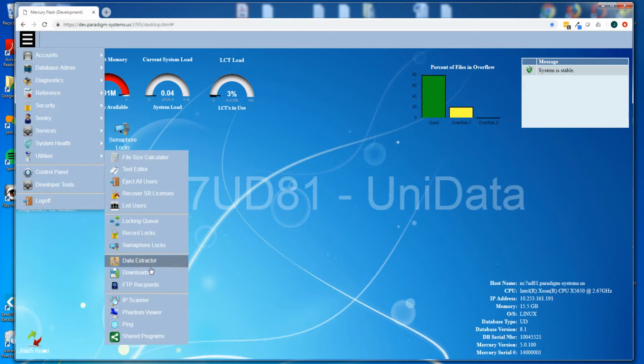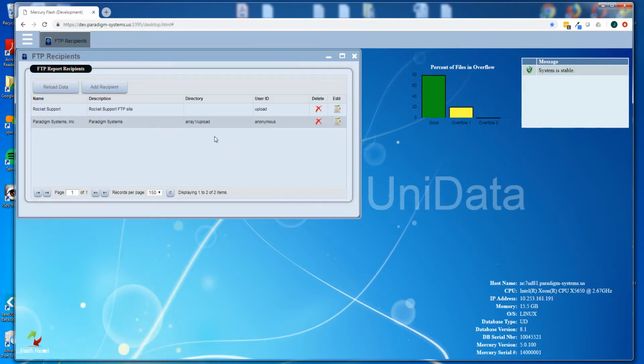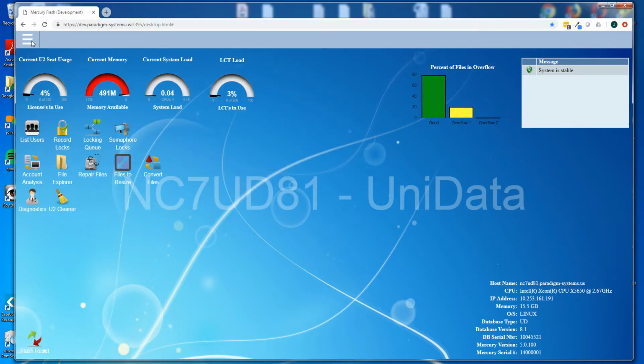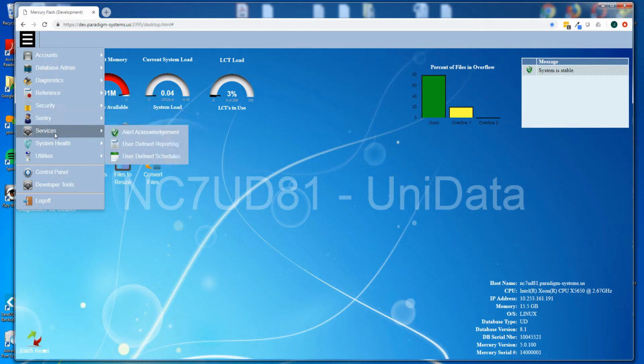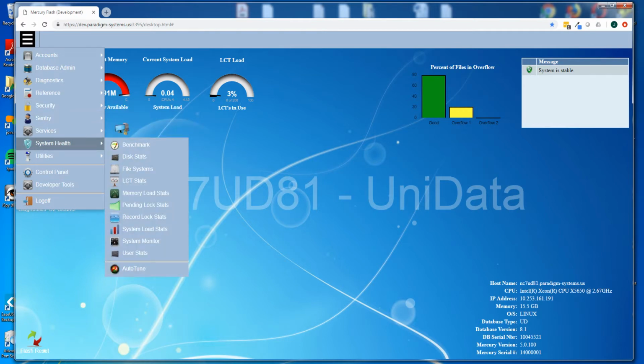Additionally, you can specify the additional FTP recipients that you want. Currently, Rocket and Paradigm are the ones that are set up in there. So you can add as many FTP locations as you want. We are working on adding secure FTP. We're hoping to have that in within the next 1 or 2 releases.